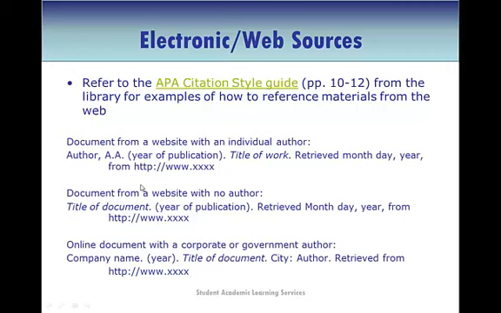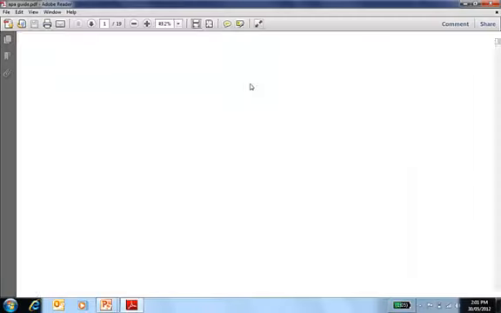So that is an overview of how you reference print sources. Okay, so moving on to electronic or web-based sources. If you take a look at your guide, starting on page 10 up to page 12, you'll see examples of web sources. So I'll just click on that now.